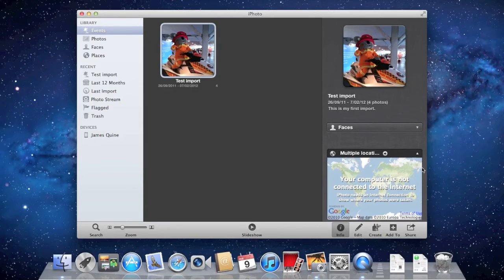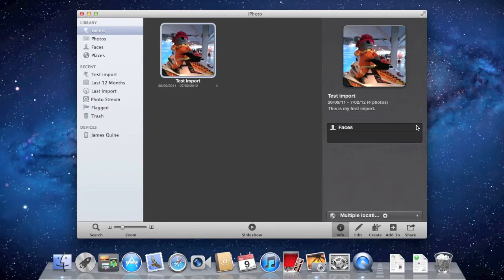It will show you where the photos were taken if you're hooked up to the internet. Obviously, I'm not here, which is a bummer. And it will show you what faces, if any, are within this event.